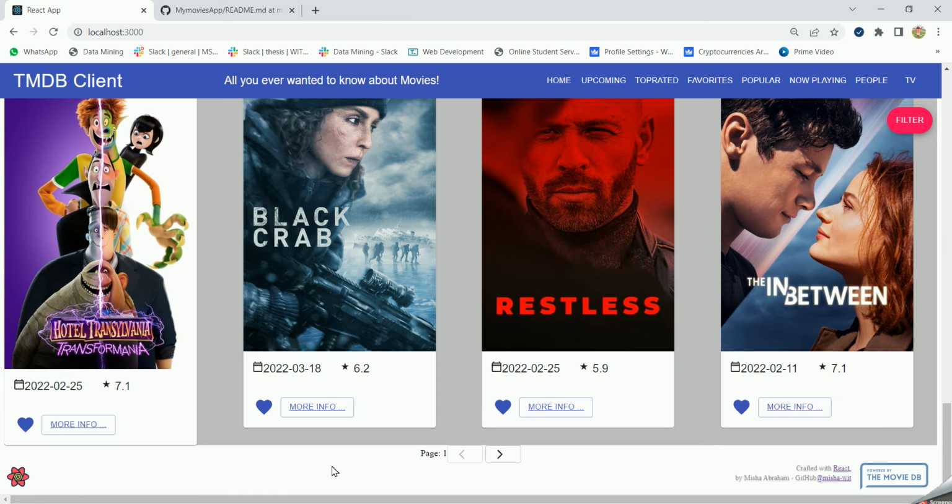Now, as you can see, I have also added a structured footer for my TMDB site. It displays that it is created with React, and it is a link which goes to the React page, and then by Misha Abraham, and a GitHub link of mine where the code is published.